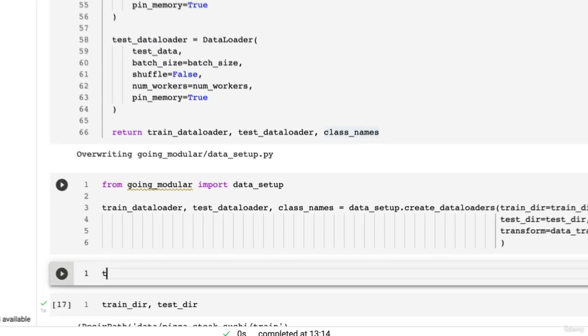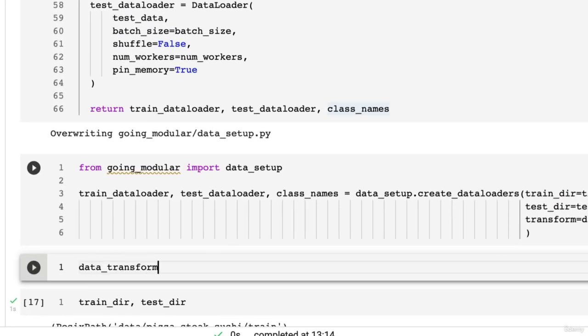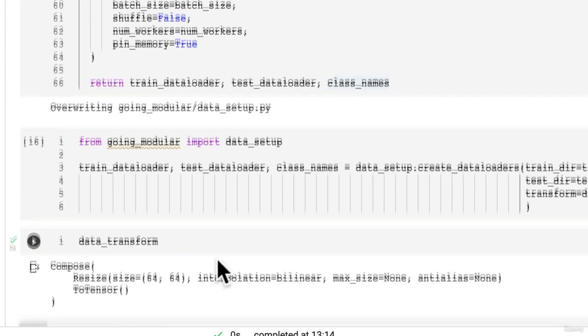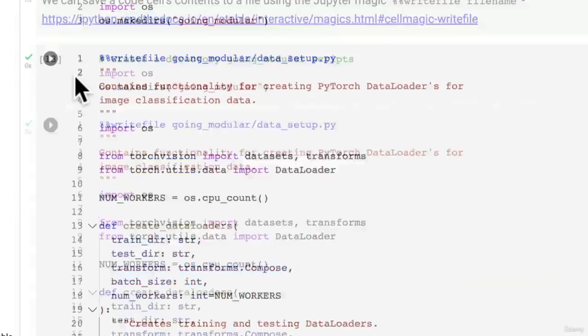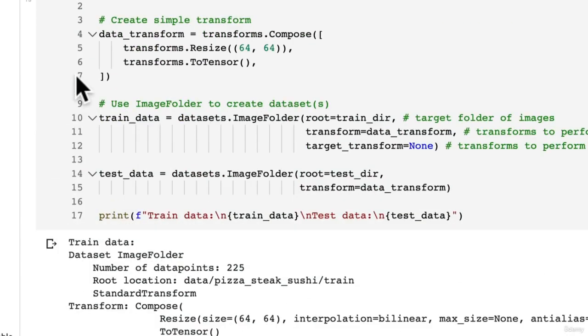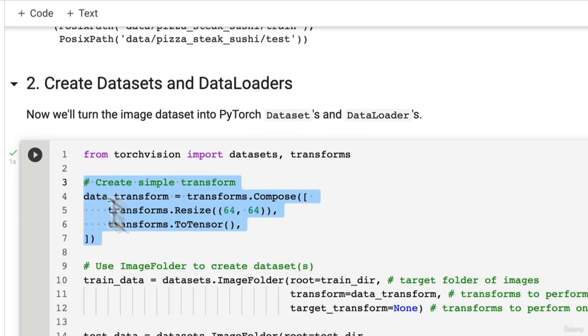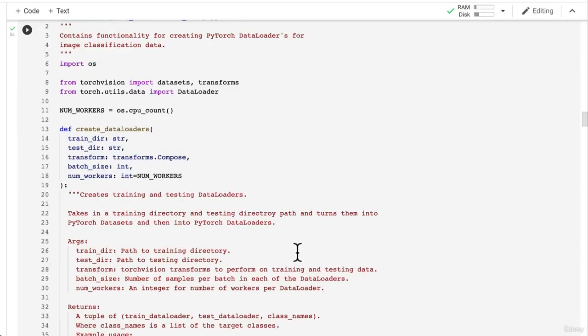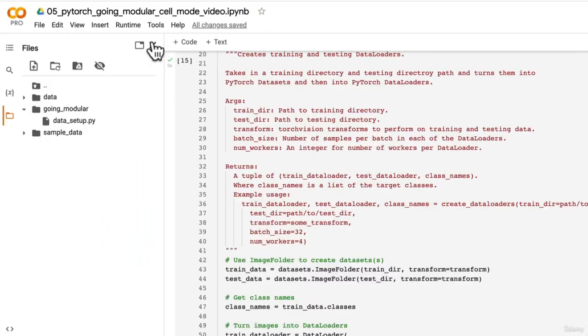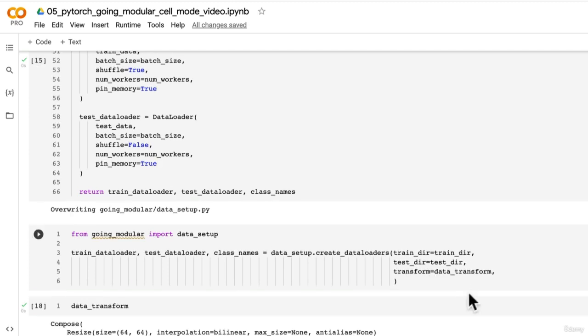So we can see this here. Data transform. Compose, we do a resize and we do a ToTensor. This was just up here. We didn't write this section, but we wrote this previously. Create a simple transform. And then finally, I know I'm jumping all over the place, but we're going to bring this back in a second.